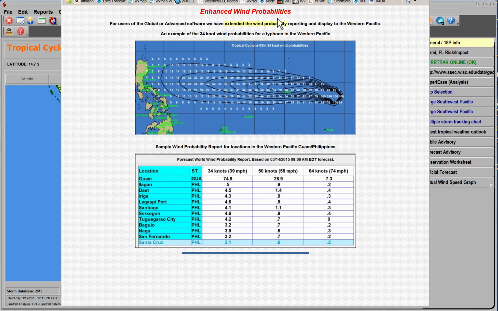We enhanced the wind probabilities mostly to just include the Western Pacific now. Before it was just the Atlantic and the Eastern Pacific, but now for the global users, you have the wind probabilities for the Western Pacific.